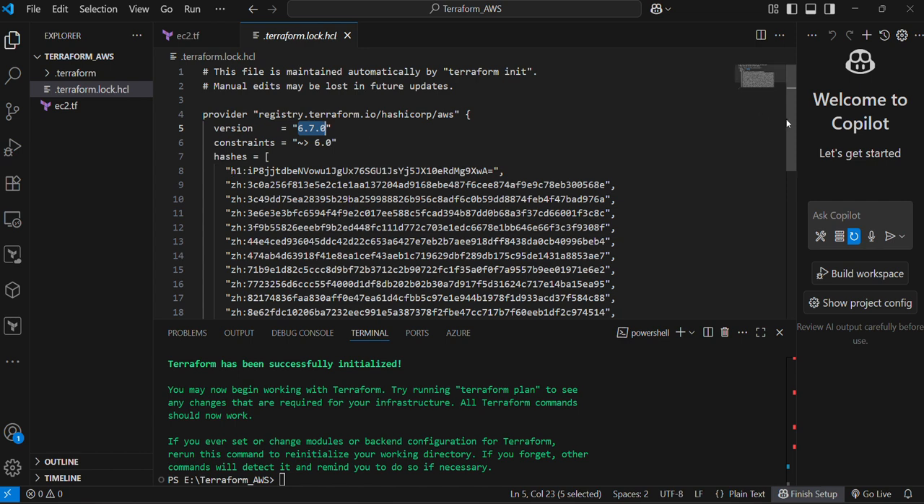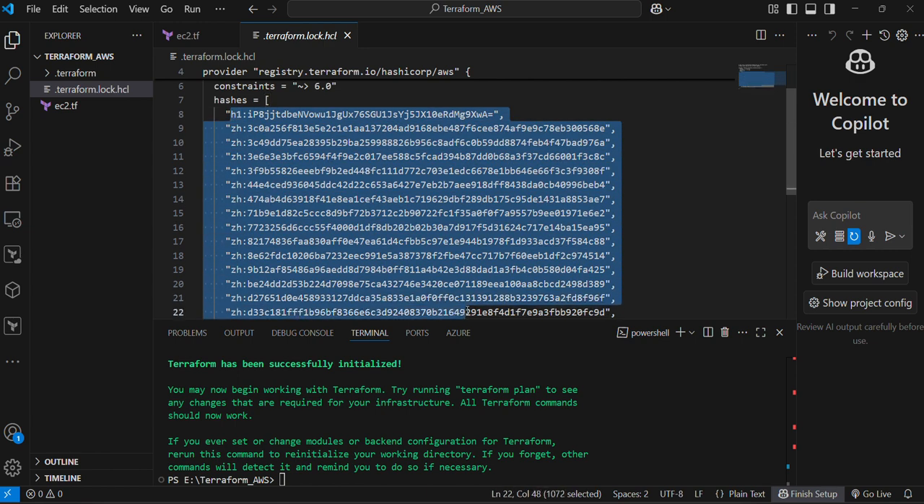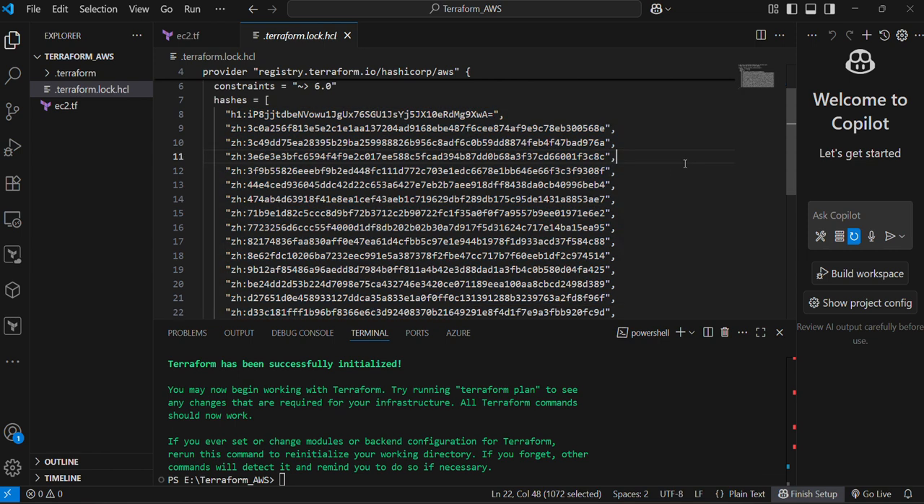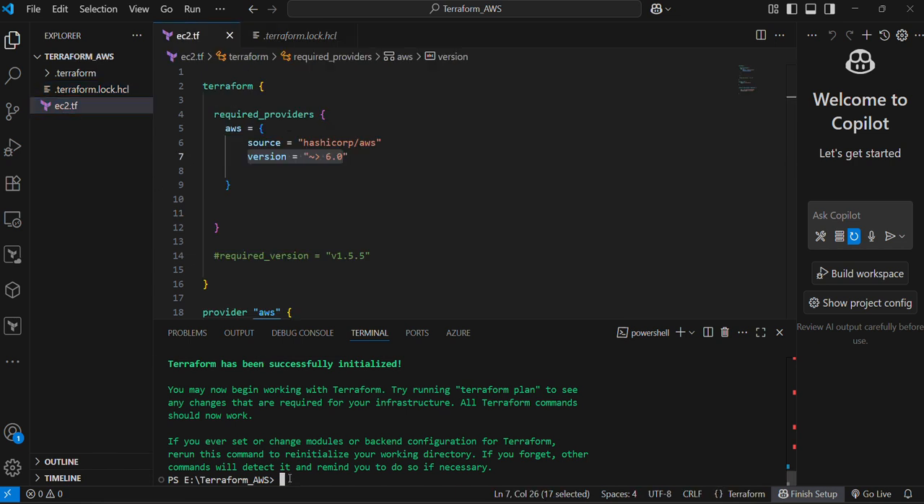And how it locks the file is that it has created some hashes, if you see. Now what is the importance of the hash? Suppose you have run a script and it has created a hash value. If you change something in the script, even a full stop, how will you determine that something has changed? Your hash value gets changed. That's the beauty of it, that it can lock your version. If you have to change this version, you have to go ahead and initialize again with terraform init.